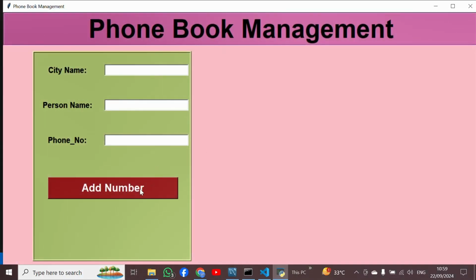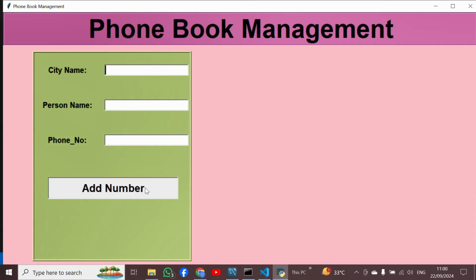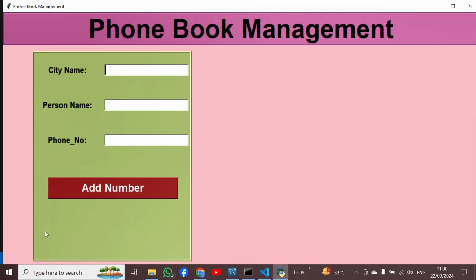So now you can see everything is beautiful, and this is our add number button with background color brown, and its font color is white. Okay, so here these are our input fields. So I should decrease some width of these input fields, and I have to increase padding for this button. I want to set it in the bottom.